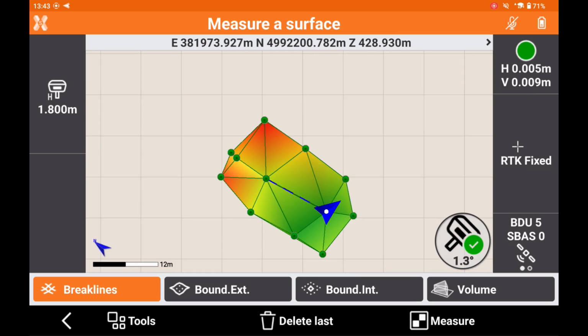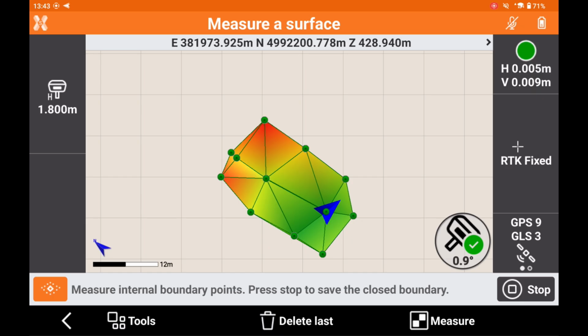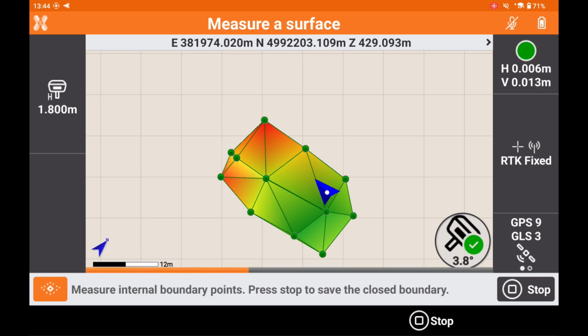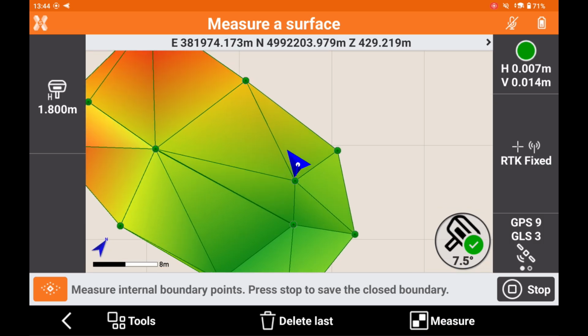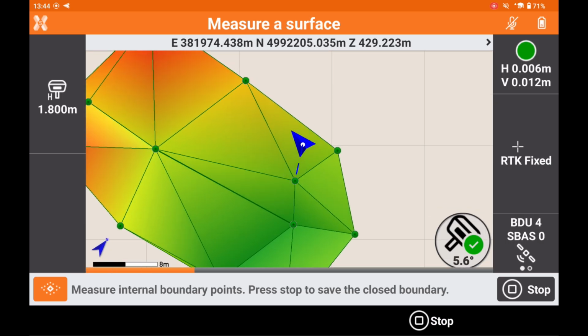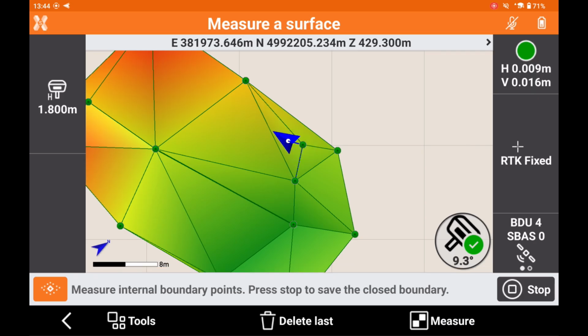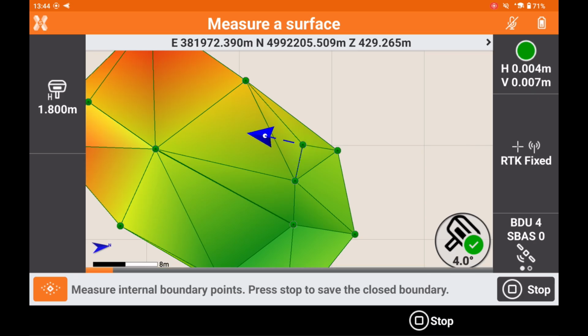In the same way, we can use the other two commands, boundary external and boundary internal, to create a boundary line. In this case, we are creating an internal boundary, measuring the polyline for the boundary. When it is complete, we can click Stop.